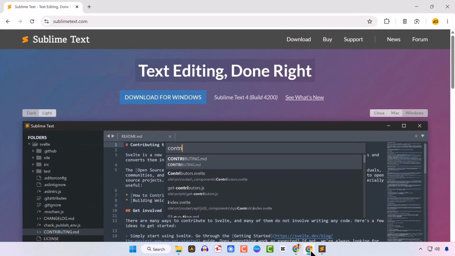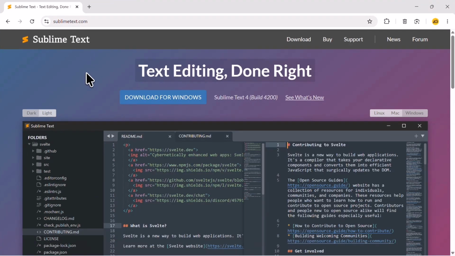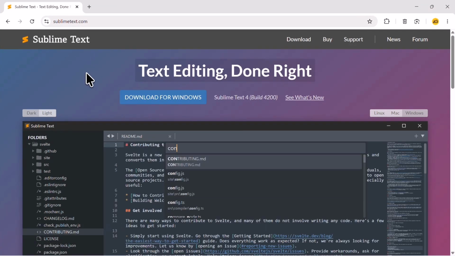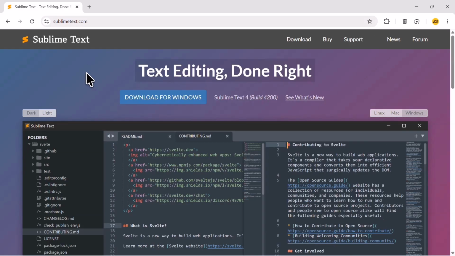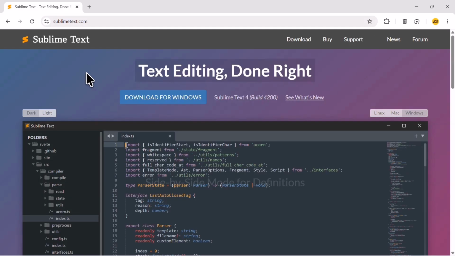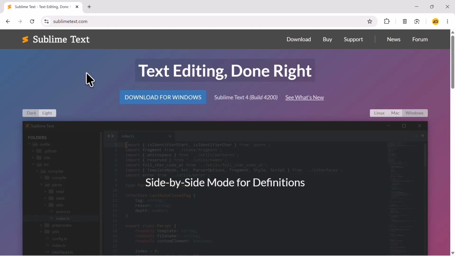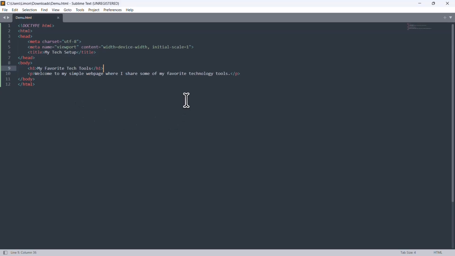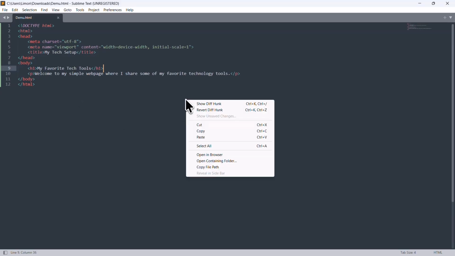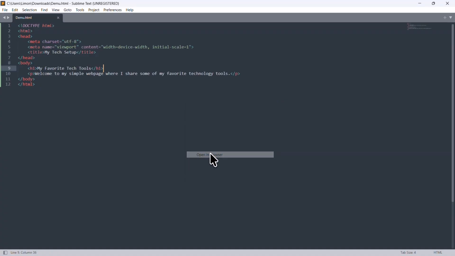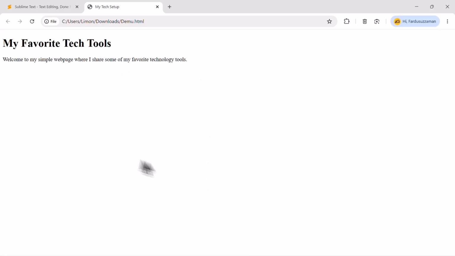Hi, I am Lemon, and in this video I'll show you how to run an HTML document using Sublime Text. If you are new to web development, Sublime Text is a lightweight text editor that you can use to create and edit HTML files. We will create a simple web page, save it as an HTML file, and then open it in a web browser.